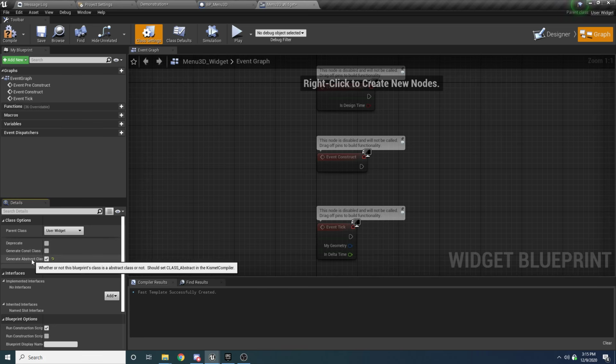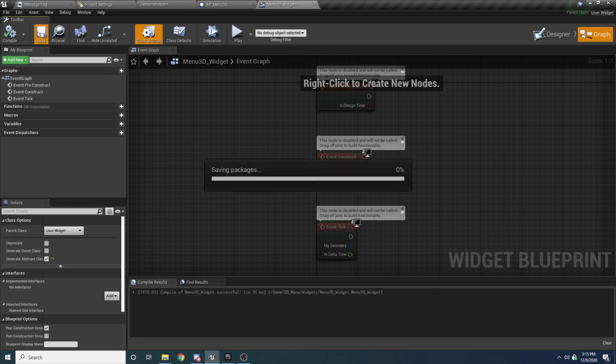The reason we're doing that is because this is an abstract class, meaning that it's not going to be something we're going to directly spawn into the world. We're actually going to be spawning only children of it. So because of that, we can make it an abstract class.